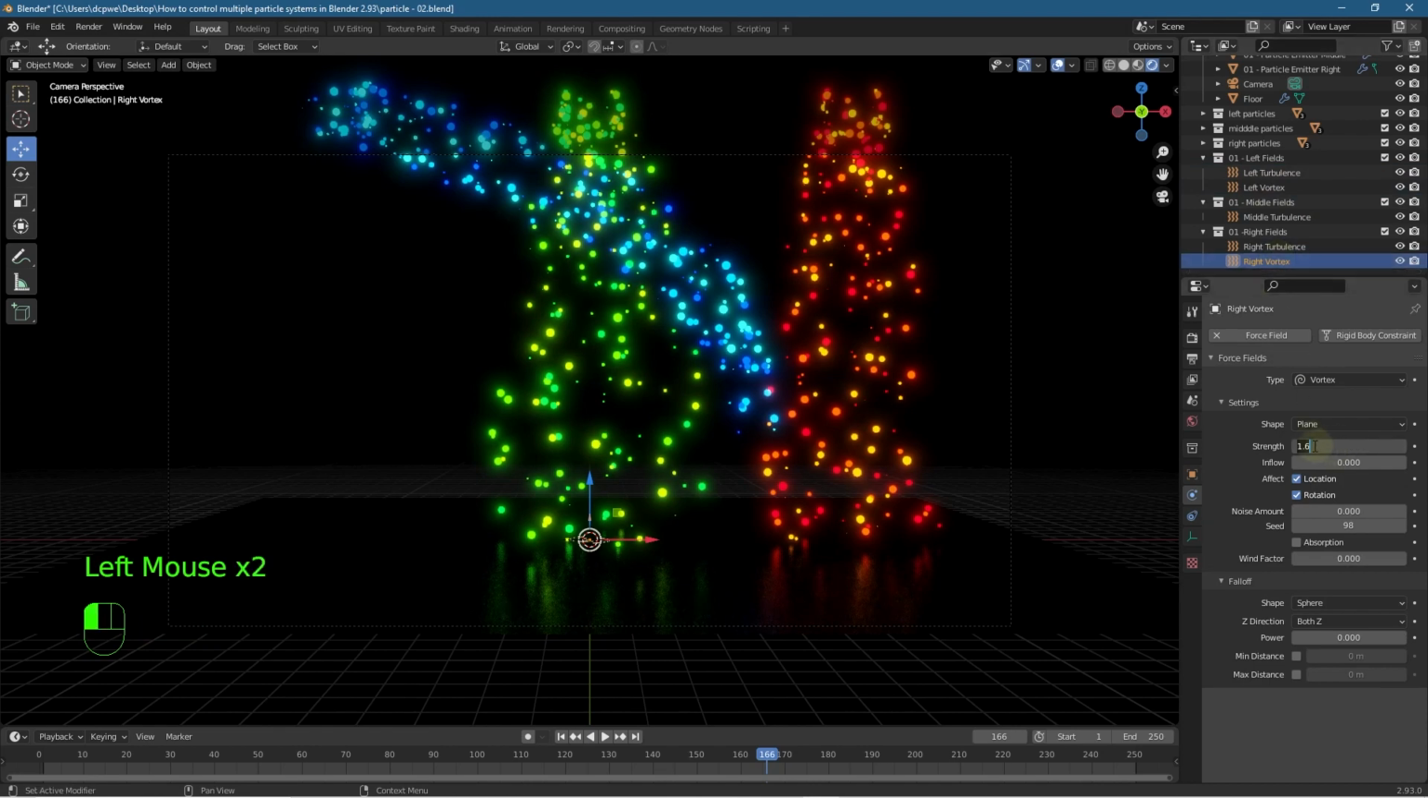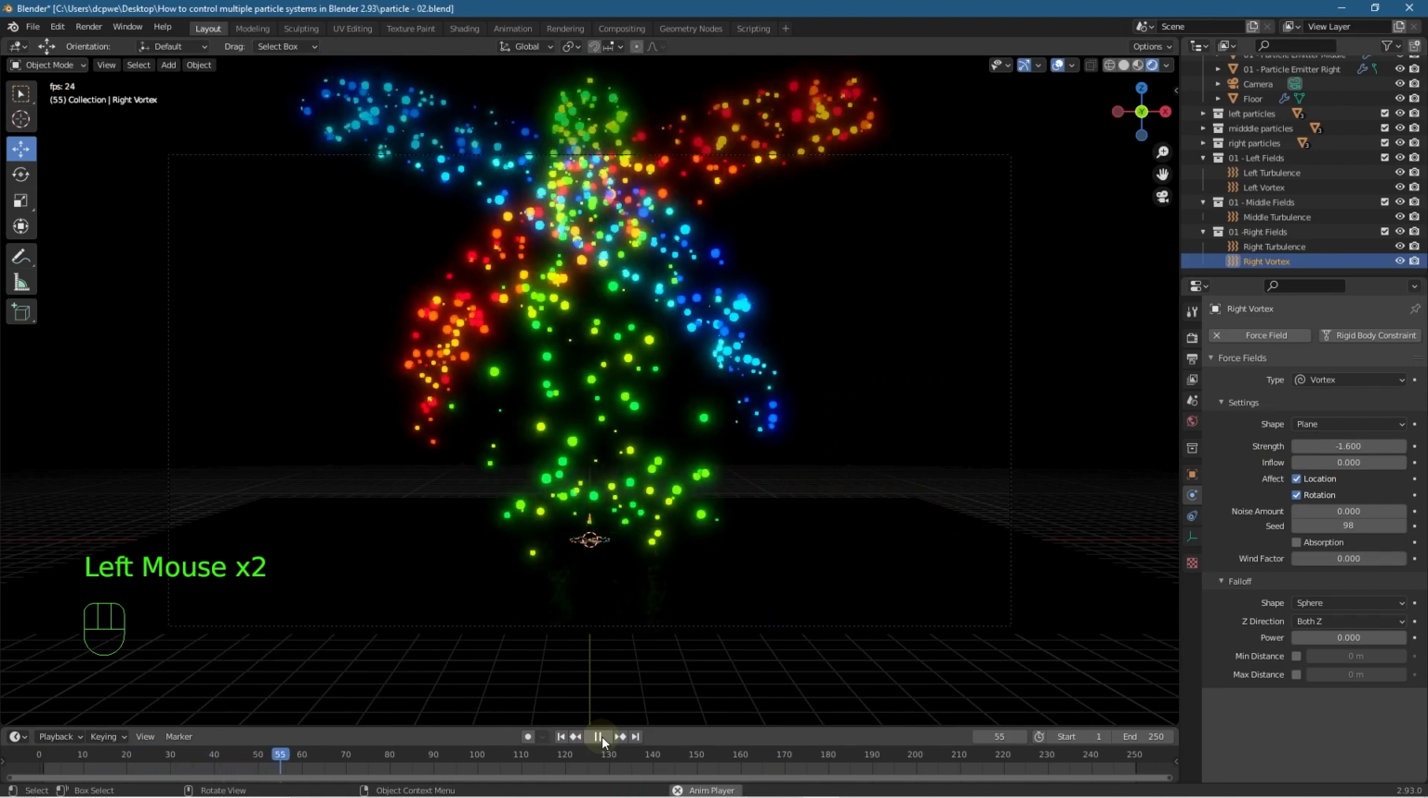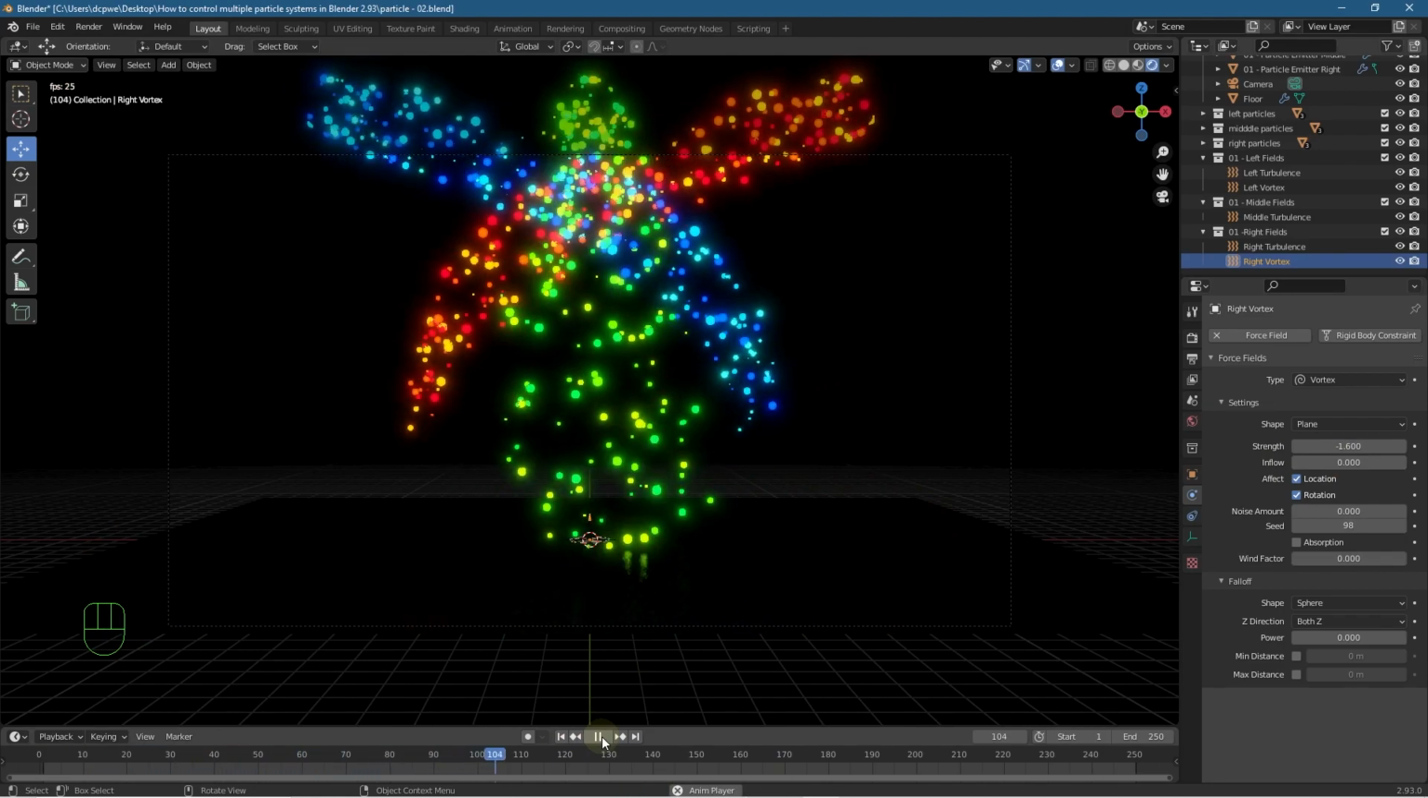And if we set this to a minus value, minus 1.6, and then press Ctrl S to save, in theory this one should wrap around the other way. So let's see, now it's wrapping around the other way, you see? Because we set it to a minus value.